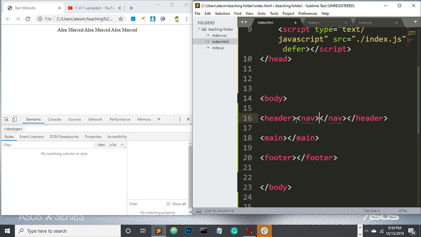So again, another block, but again, it just makes the code clearer. In main, let's say it's a blog, you might have an individual blog article. So there's an article tag.